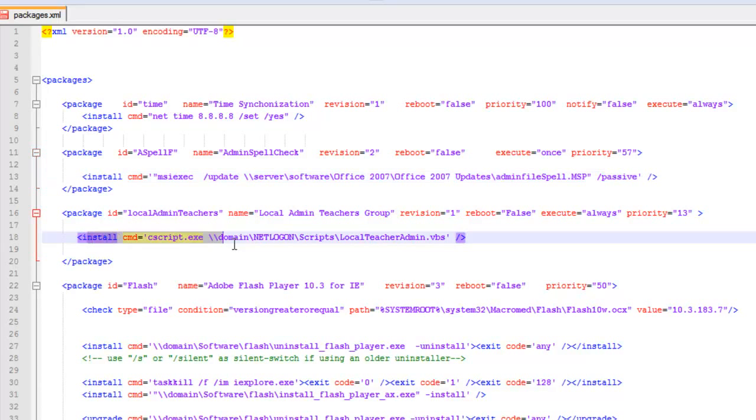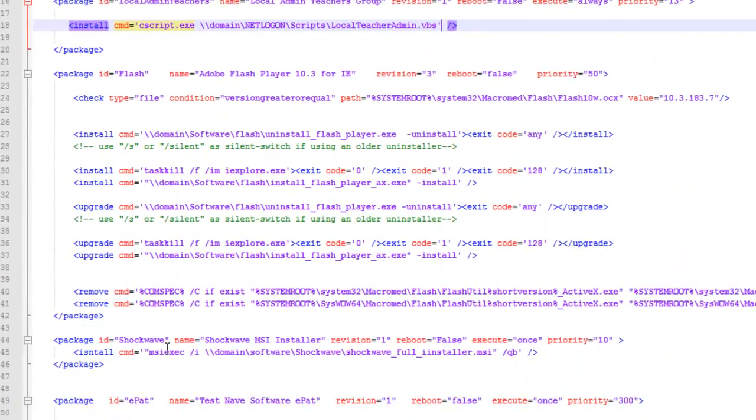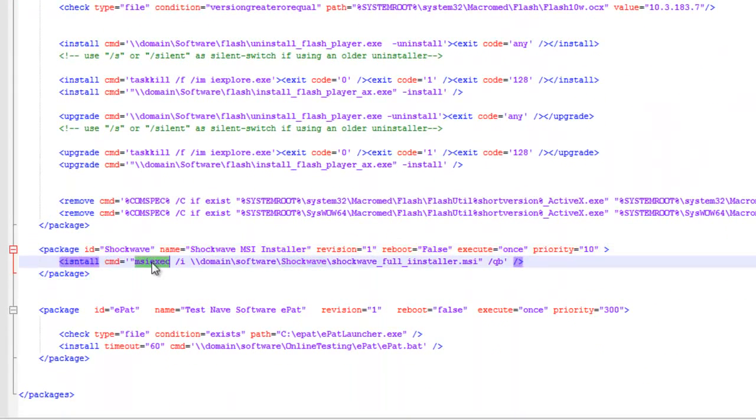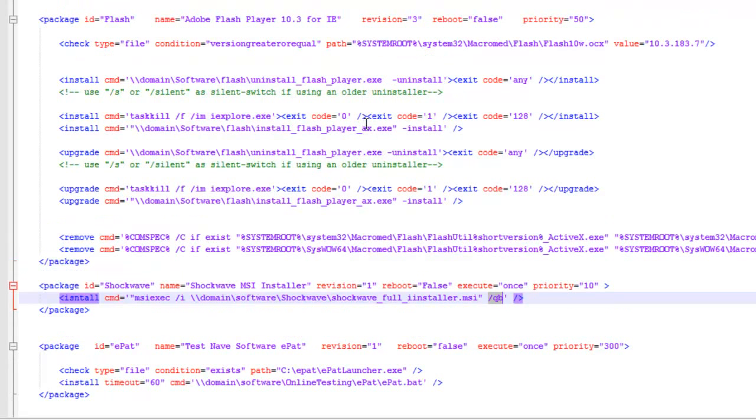Moving down, we have an install for a VBS script. I just simply make sure I have the cscript.exe first. I point to the VBS and it runs it. If you were to have any switches after the VBS script, you could put them right there. Let's skip down and look at Shockwave. Shockwave is an MSI, so it uses the MSI exec command. It's going to install the /i. I have it pointing to the path, and then I have here the switch that makes it install quietly. Again, I'll show you how I get that.